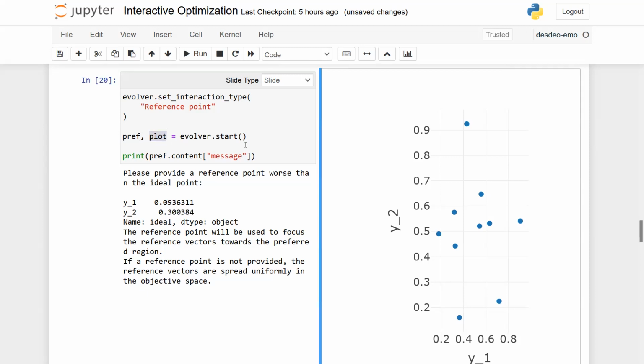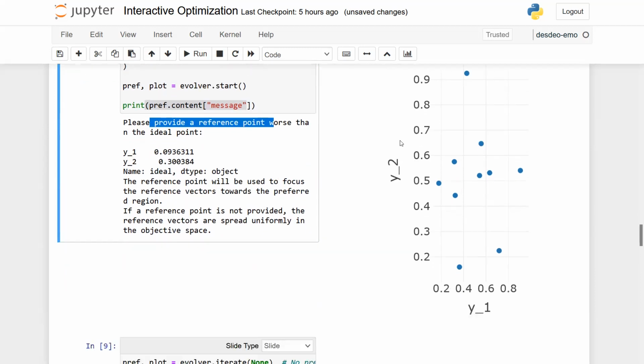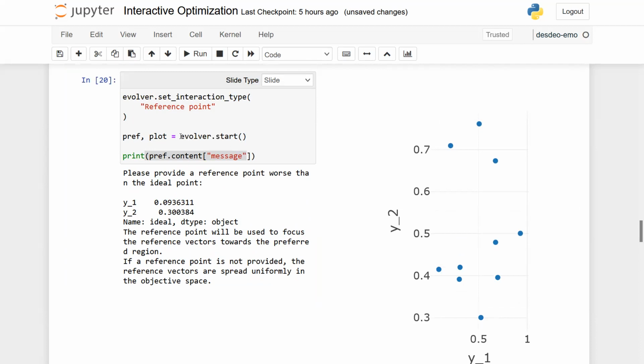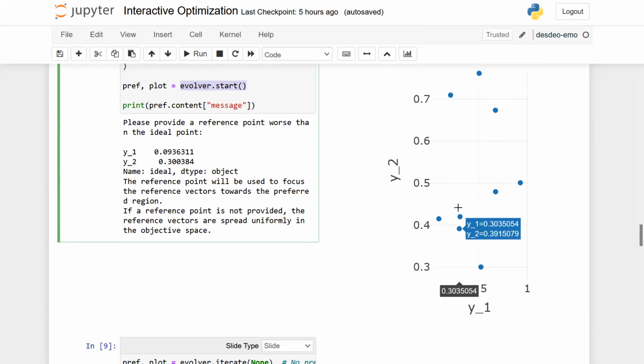And if we run this, we see that the preference object contains a message. It is asking us to provide a reference point, which is worse than a certain value. And at this point in optimization, this is just the start. These solutions are almost random and nowhere close to the Pareto optimal solutions. Decision maker might look at these solutions and say that all of these solutions are bad. I don't want to give any preference here. Do some optimization and then come back to me.